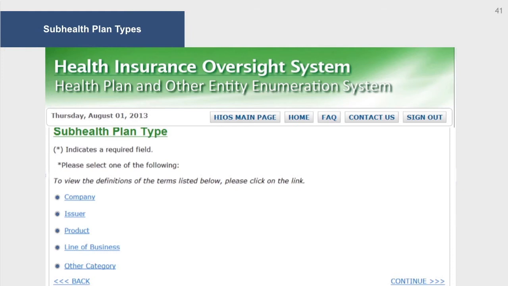These 3 categories are interconnected. For example, in order to select an issuer, the company first needs to exist in HIOS. For a product application type, the issuer and company must be in the system. We'll talk about this more as we walk through each application type. The line of business and other categories are different from the other 3 in the sense that they are created within the HIPAA application itself.